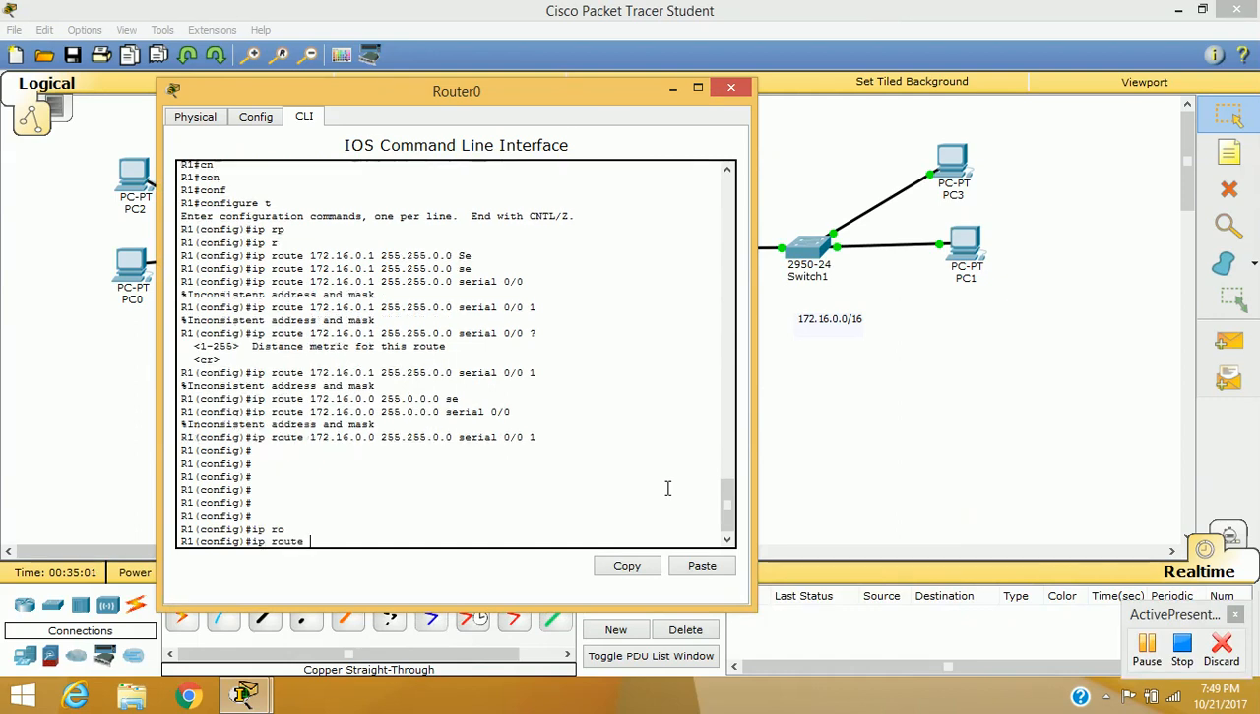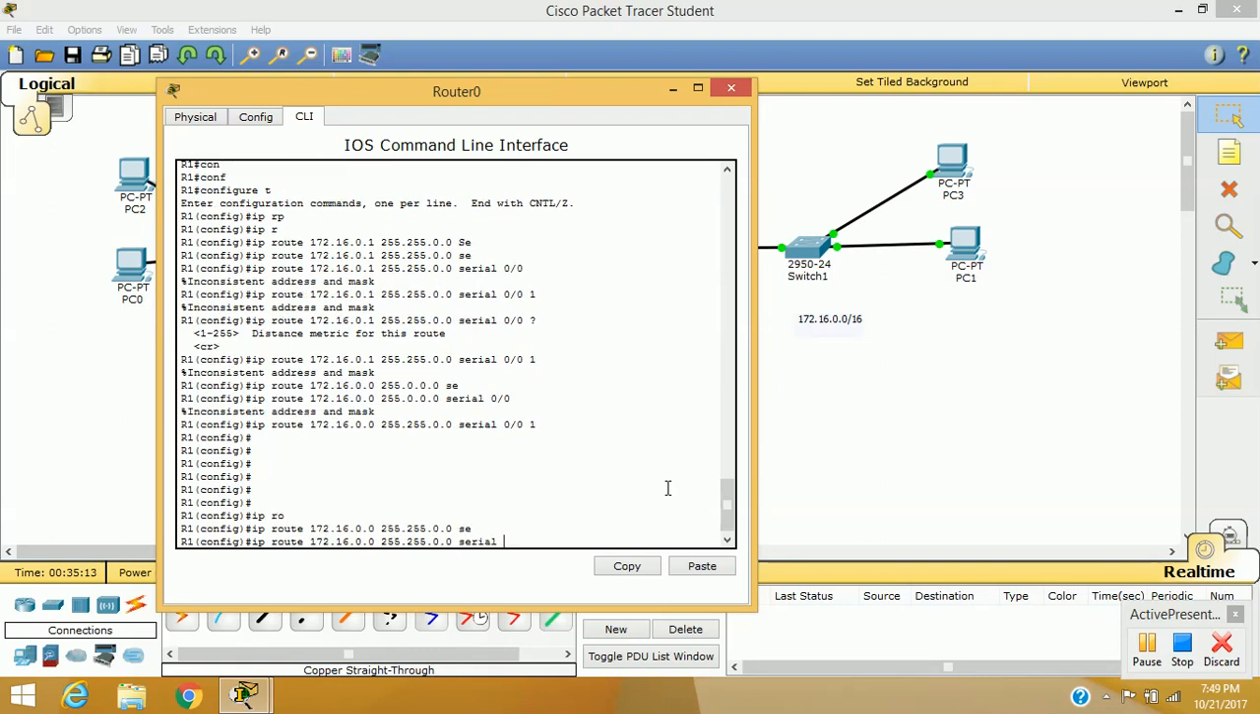So ip route 172.16.0.0 is the network, with the subnet mask 255.255.0.0, and it is connected with serial interface 0/0, and the administrative distance will be 1. So this is the command which is defining, on router 1, that the 172.16.0.0 network with the subnet mask 255.255.255.0 is connected with serial 1, and it's having 1 as the administrative distance.